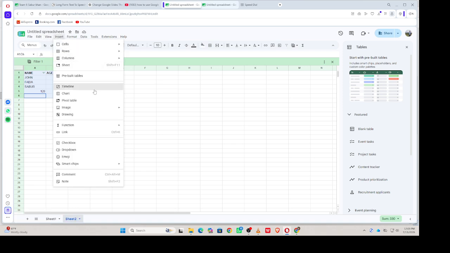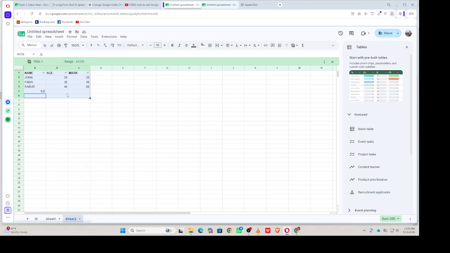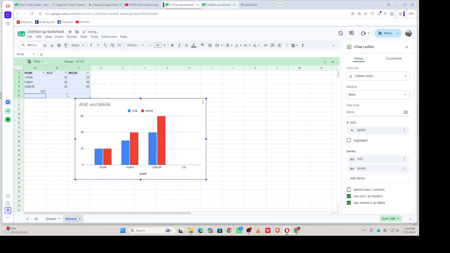These simple automation features can save you time and make working with spreadsheets much faster. That's it. You now know how to use basic automation features in Google Sheets.